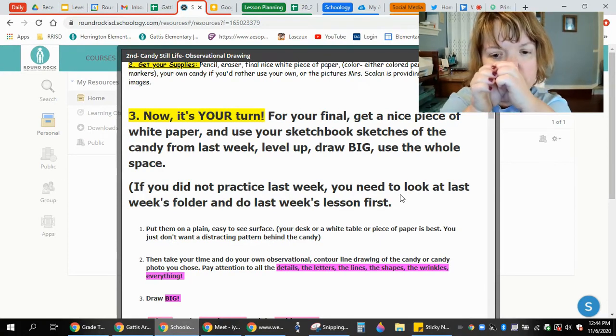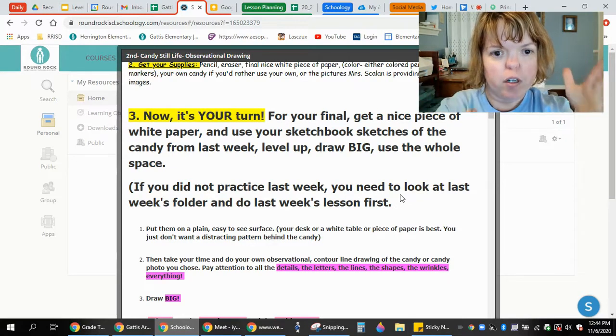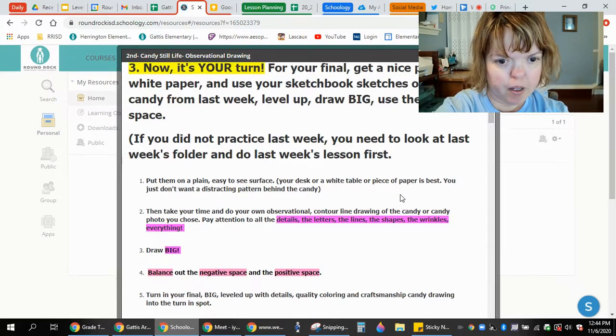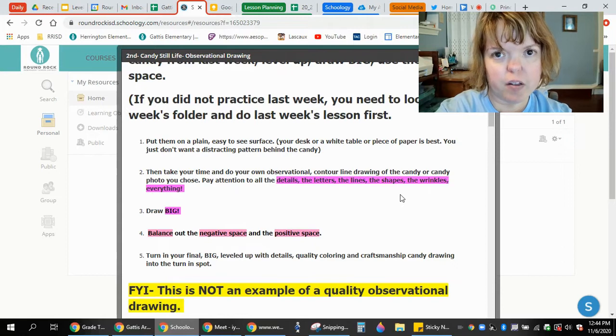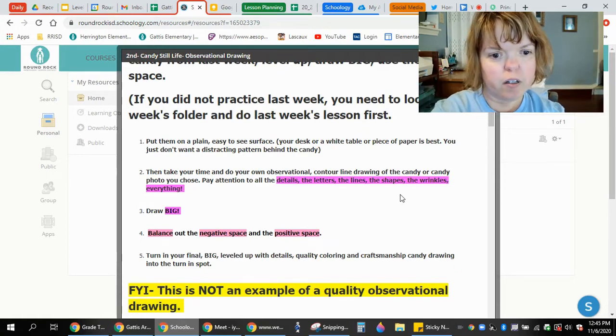Draw big. We're not drawing this little, because I want you to use the whole page, okay? Balance out the negative space and the positive space. Turn in your final big leveled up drawing with details. But make sure you do quality coloring, craftsmanship, your very best work, and then you can turn it in.